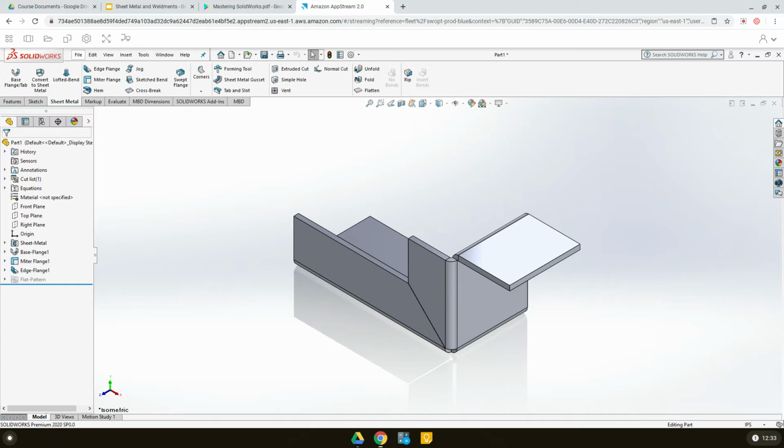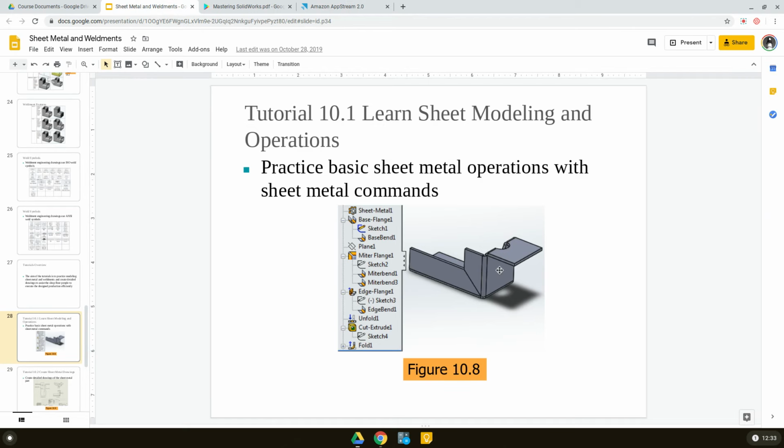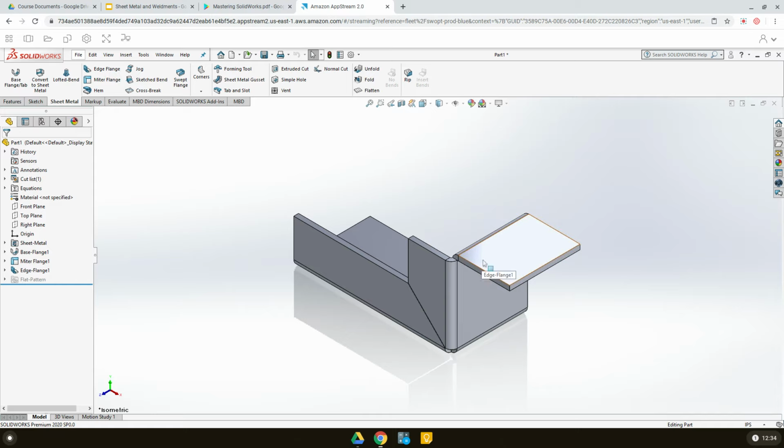Now we have to cut a hole in this part. You will see that half of the hole is on this top plate, and half of the hole is on this vertical portion. So that makes it interesting. So we want to cut a similar hole.